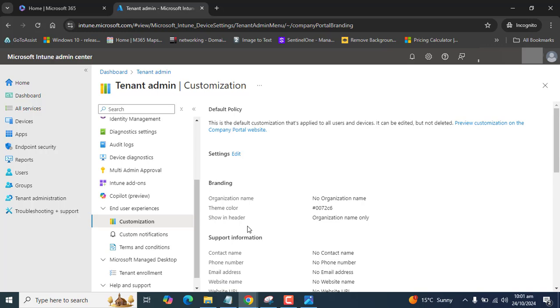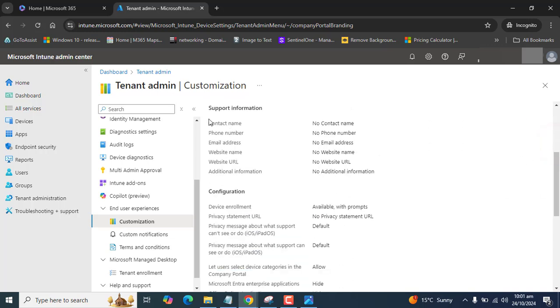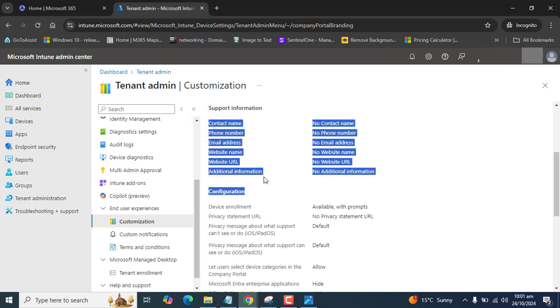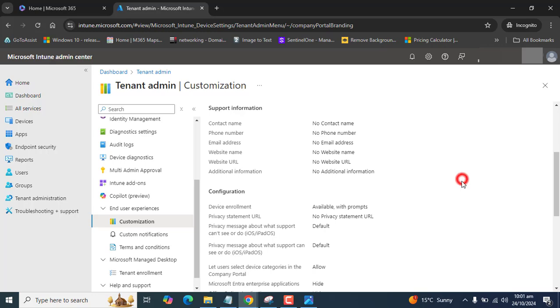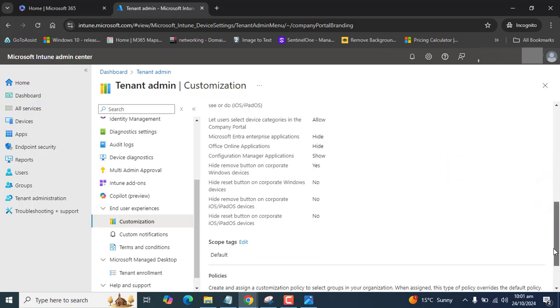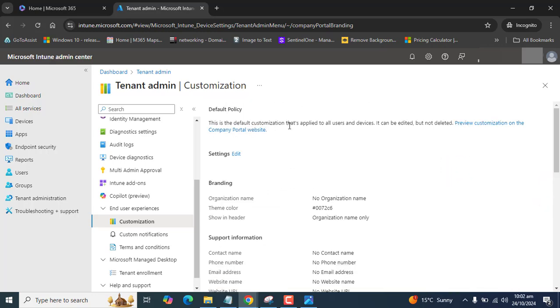In Customization, you will be able to see the default settings here. The support information is empty now, with no contact name, phone number, email address, website URL, or any other information here. This is the default customization that applies to all users and devices. It can be edited but not deleted.